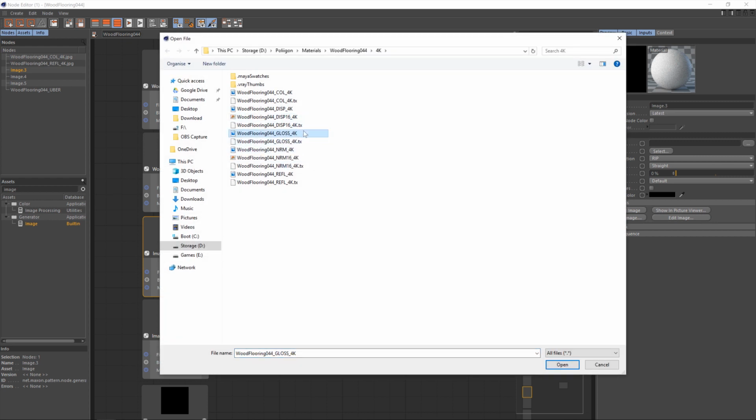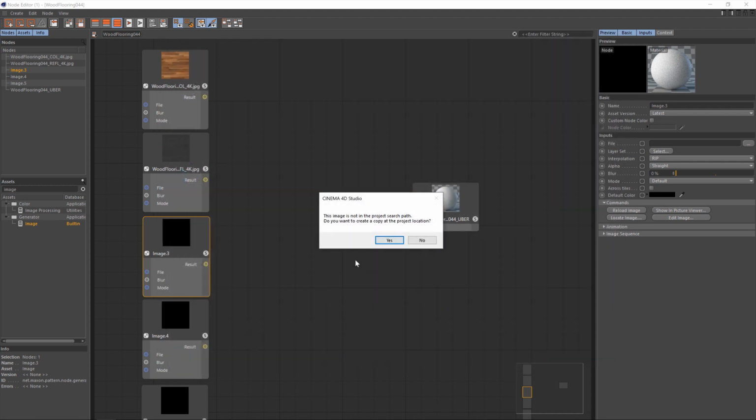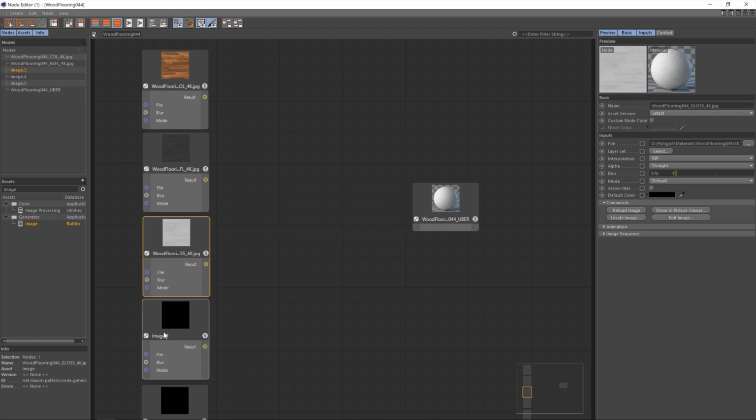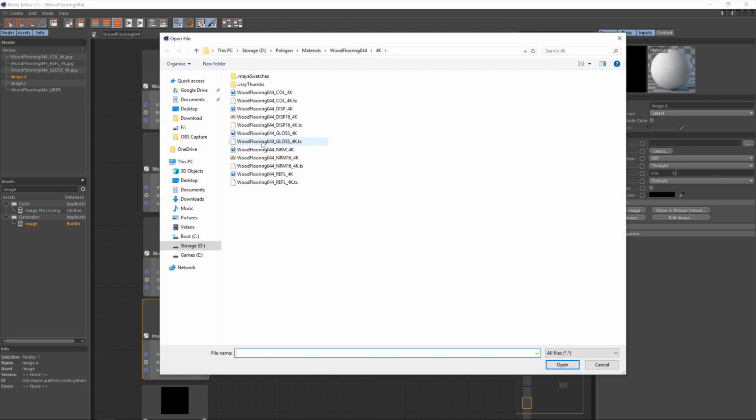You might notice that I've got these .tx files. You probably won't have those. Just ignore them. I think they're automatically generated from another renderer that I use. So yeah, just ignore them. After the gloss map we need the normal map. Where are you? There you are.